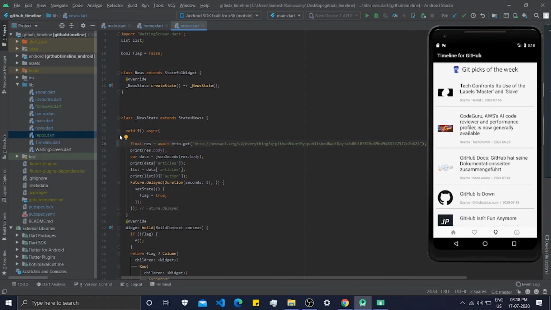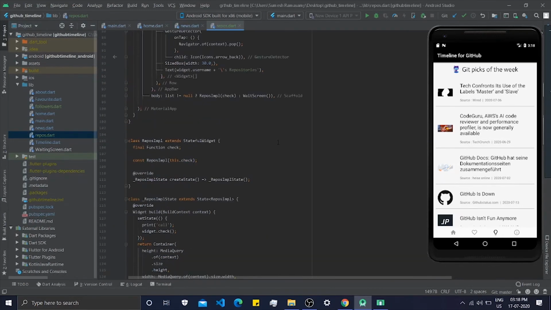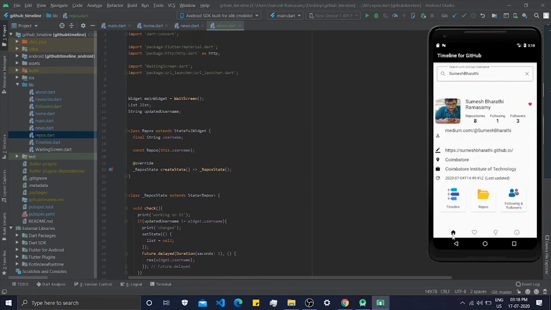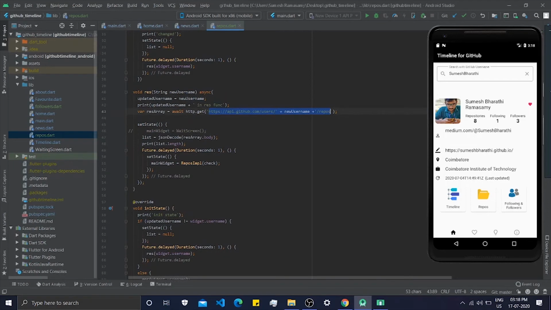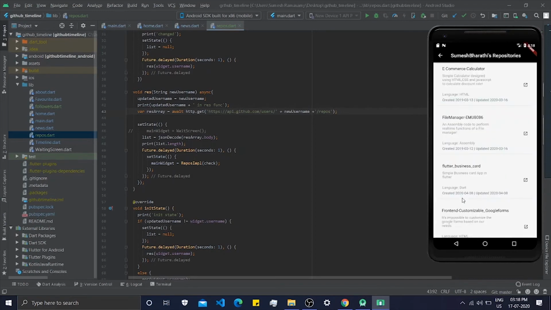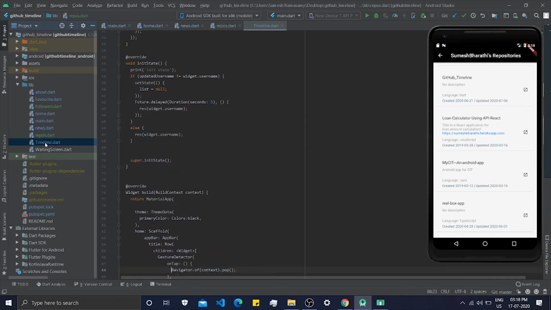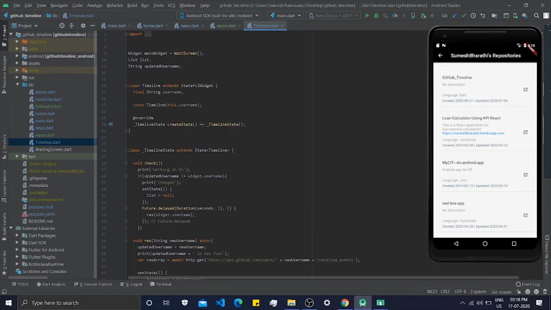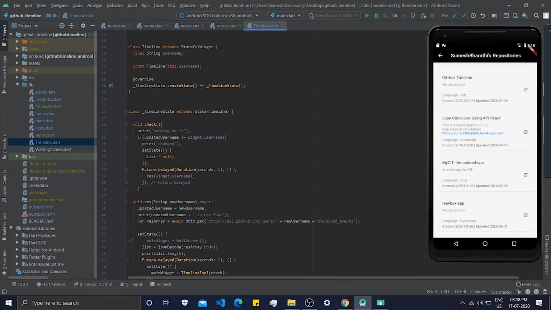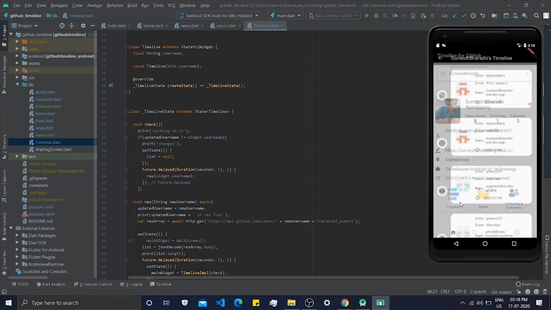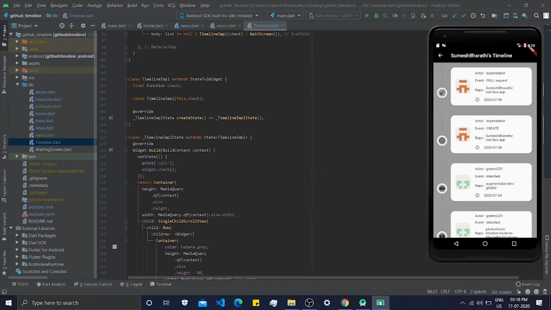and the repo file. Once you click this repo, it will take you to a new page showing all repositories of the user. Here again a new API call for the user is made, and the returned data from the JSON will be shown. And the timeline file, where you will again be making API requests to the GitHub server, and we're rendering these things.